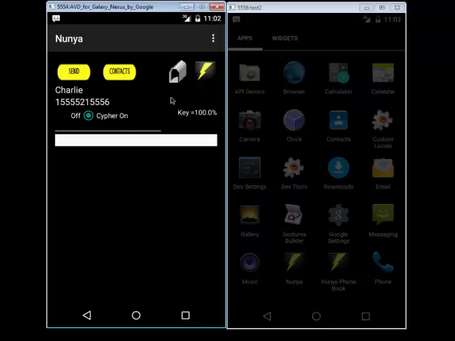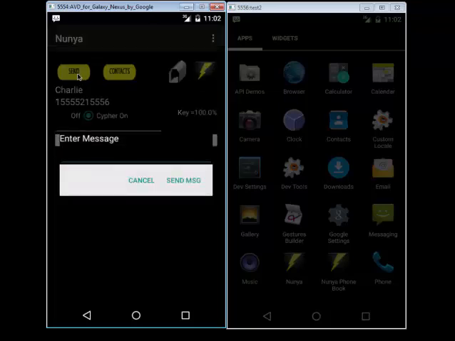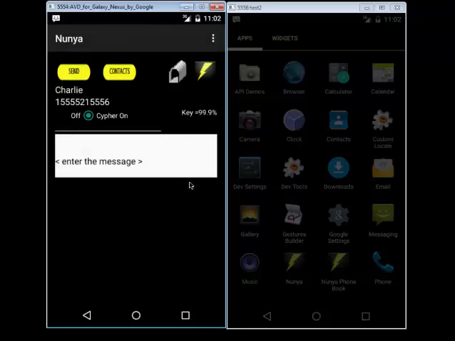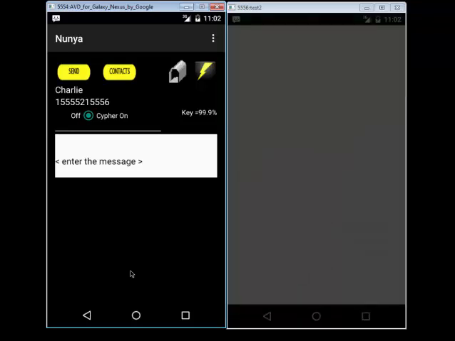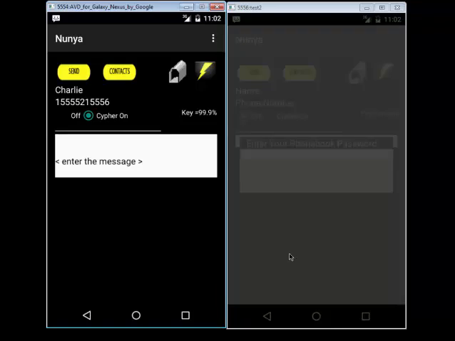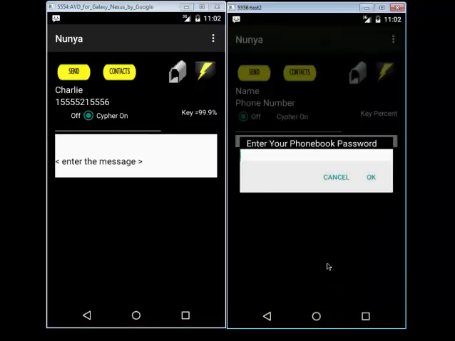And at this point, in order to send a message, you click on Send, and you just simply enter the message and click on Send. Now Nunya will display the message sent, and it will also display noting that the message has been sent, and as you can see, it will automatically start once it receives a message on the other side.